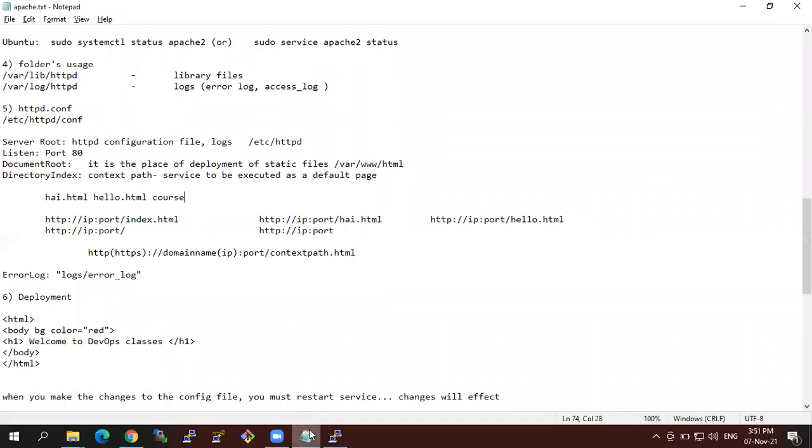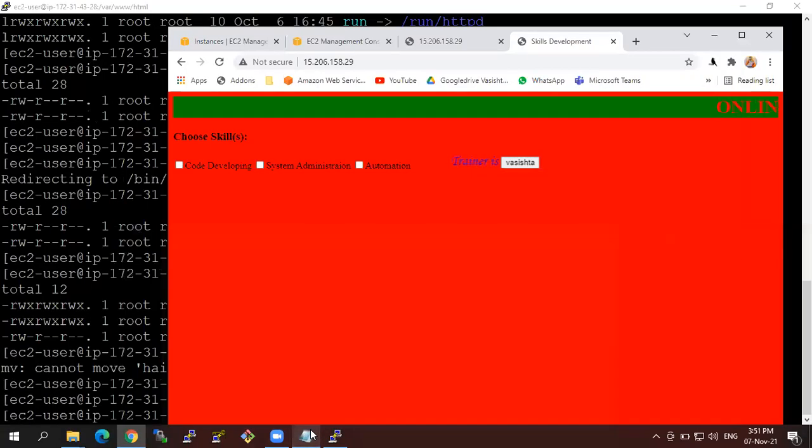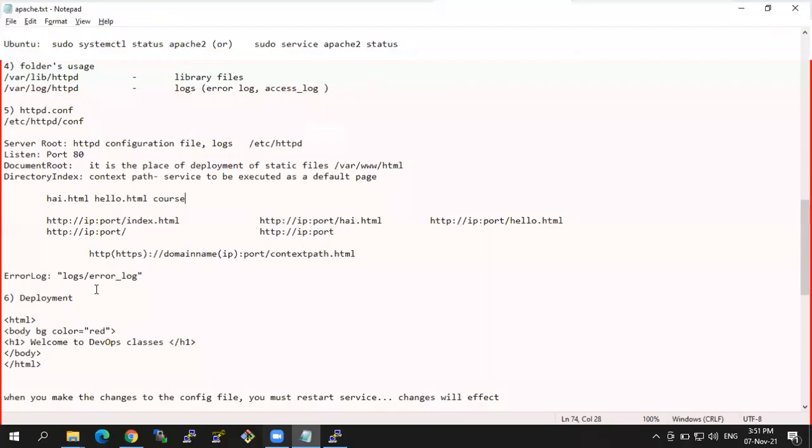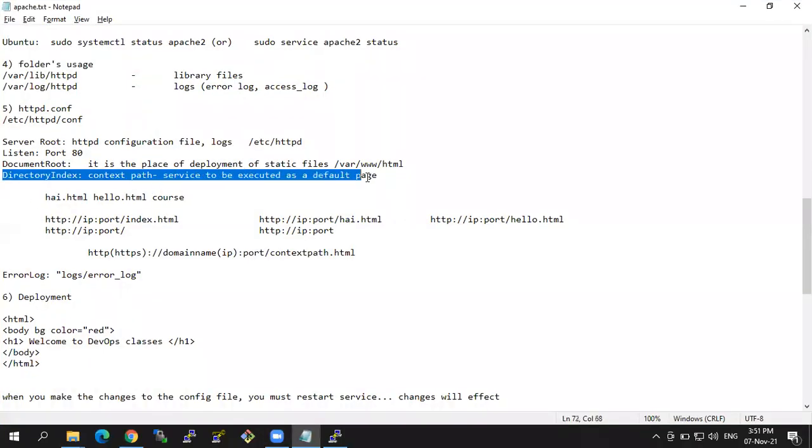Clear, right? Understood about this one? Any doubts? Directory index. What is the meaning of directory index? How is it working?